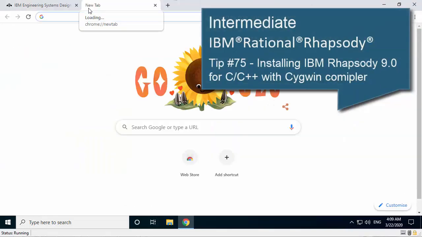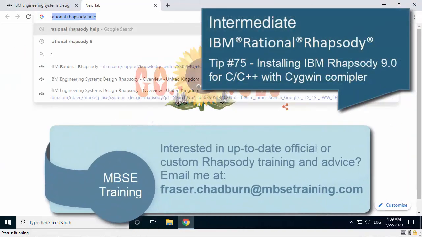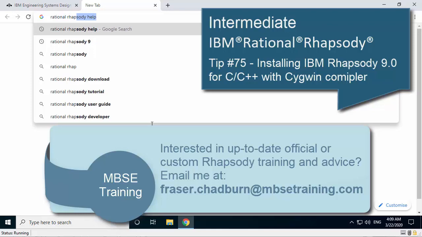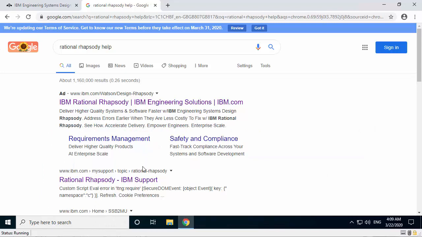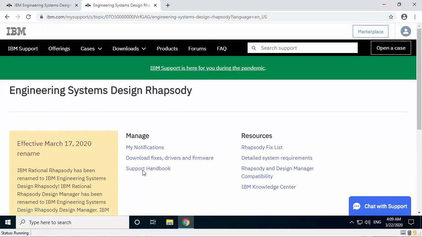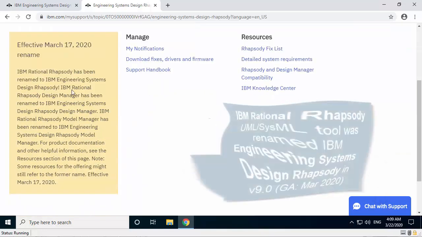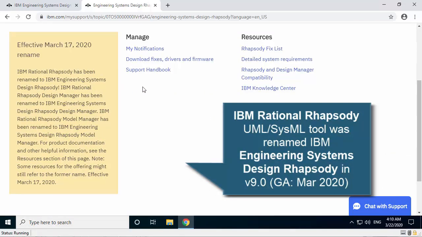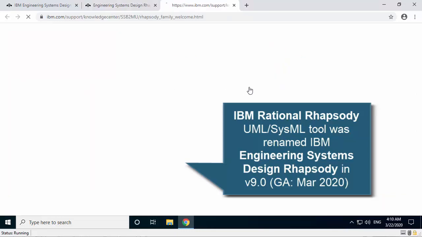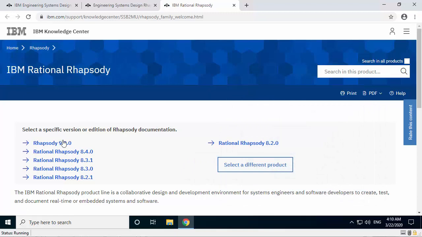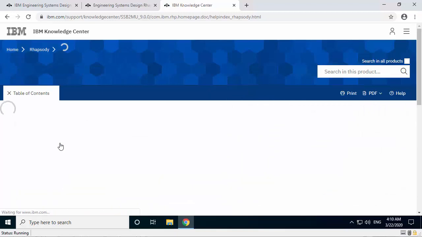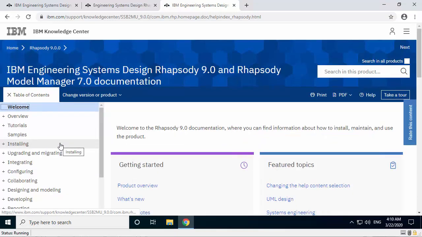Hello, in this video, I thought I'd show you how I install Rhapsody, and I'm going to install Rhapsody 9. If we look in Google, we can search and find information about Rhapsody. The interesting thing is that in version 9, Rhapsody was renamed to drop the Rational prefix and prefix it instead with Engineering System Design. See, the documentation center has been updated, you can see here. Now, whether this affects searches in the future, who knows?